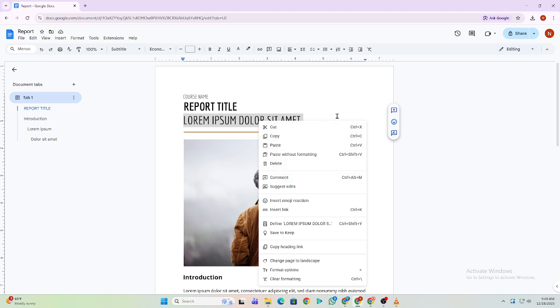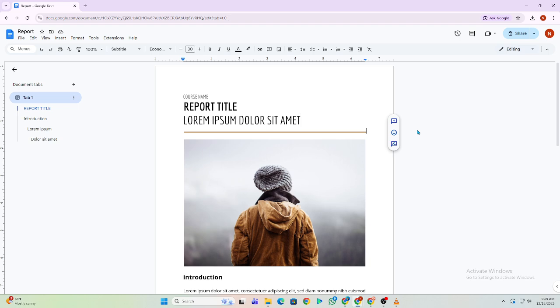Pro tip: use keyboard shortcuts. Ctrl+1 for single, Ctrl+2 for double, and Ctrl+5 for 1.5 spacing. And that's how to adjust line spacing in Google Docs in 2026.